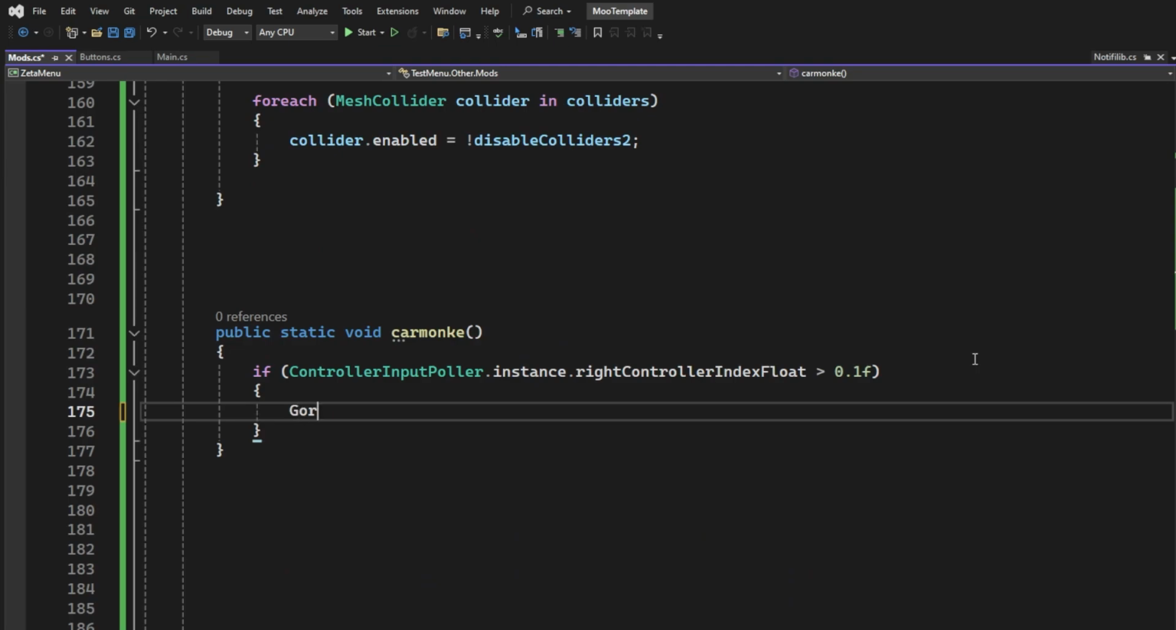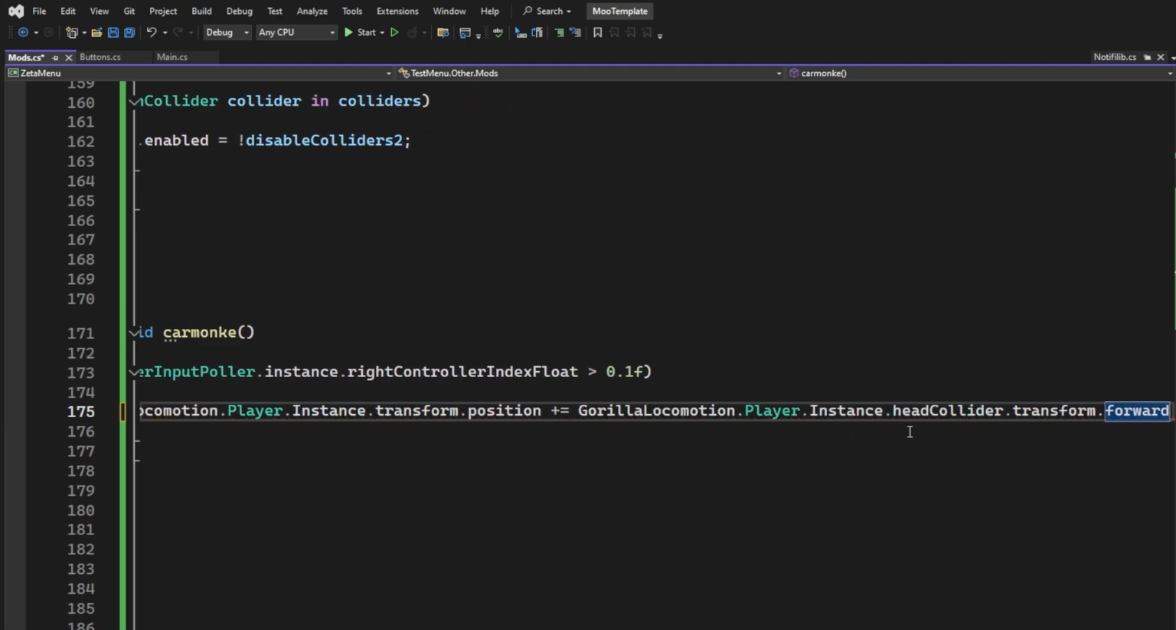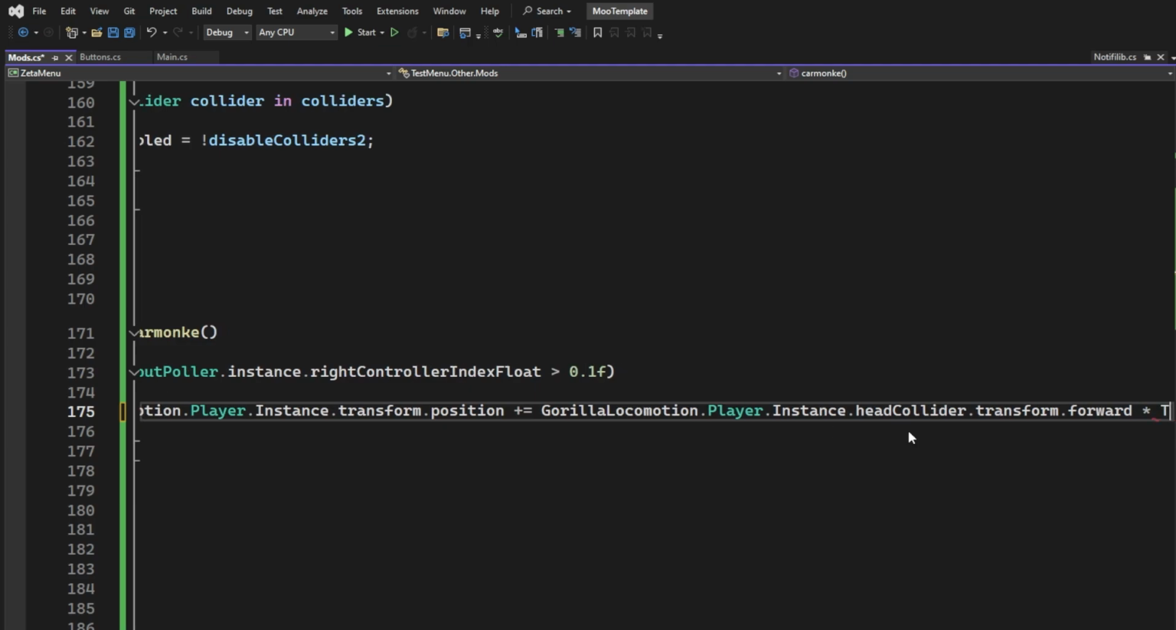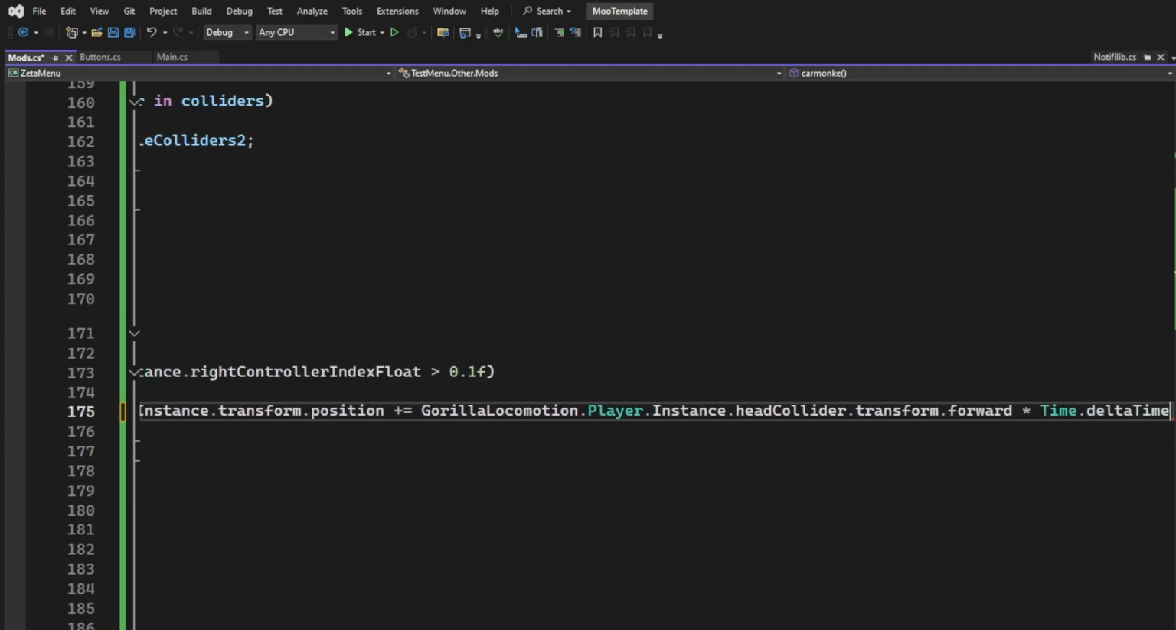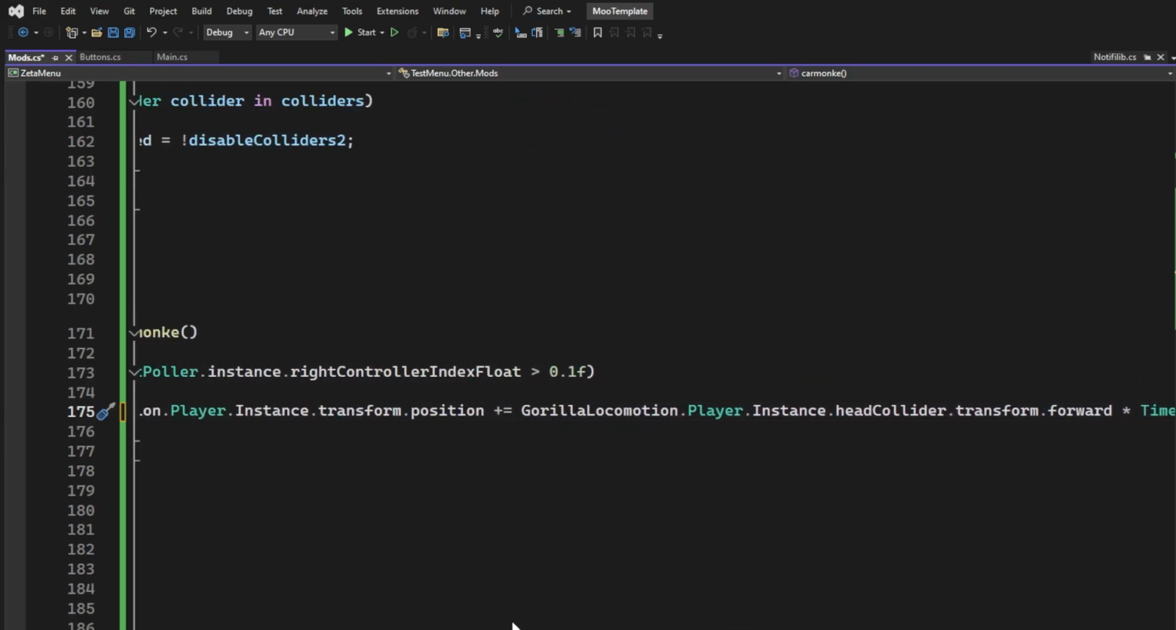But basically what you want to do is GorillaLocomotion.Player.Instance.transform.position += GorillaLocomotion.Player.Instance.headCollider.transform.forward. And now we're going to use delta time, so we're going to multiply Time.deltaTime by 15f. So basically, what this is doing, little voice crack there, is moving your head forward by 15f. So it's really, really cool.